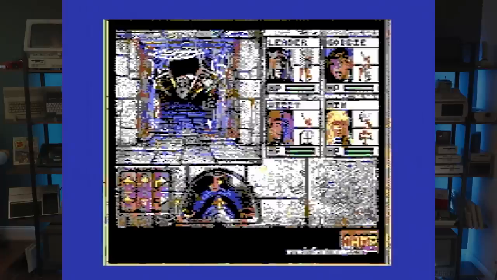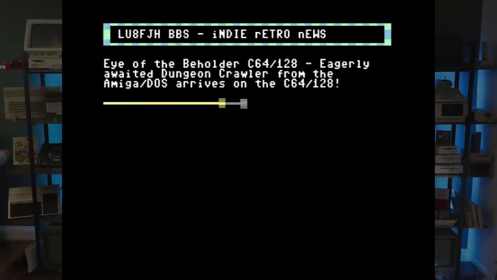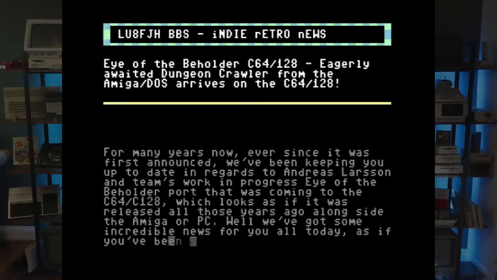There we go, we've got an image from the article. Looks a little better in person. And there's the article. Very cool.